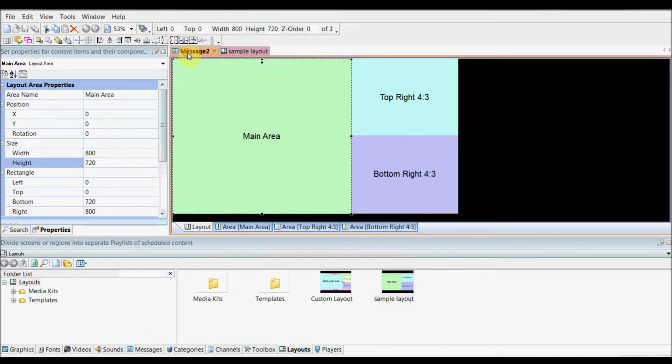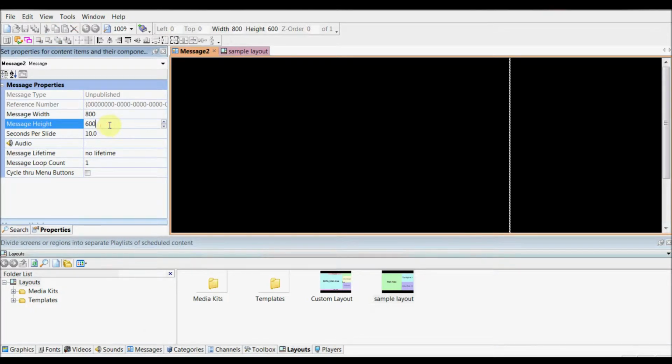Okay, so I'm going to go back to message 2, and all I'm going to do is change that message height to 720, and that readjusts my message size. The property below that is seconds per slide. That's how long the message is going to stay up on the screen for. Below that, we have audio. We'll talk about that in a little bit, but this is where we could add audio to our message.